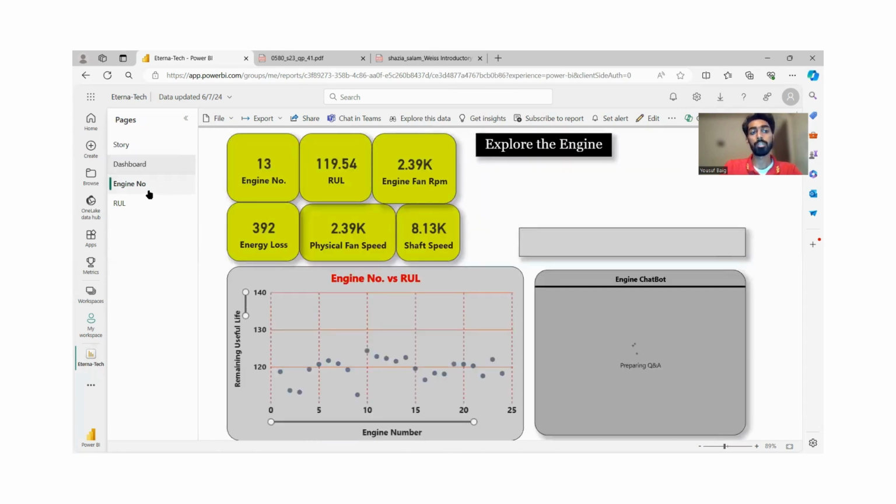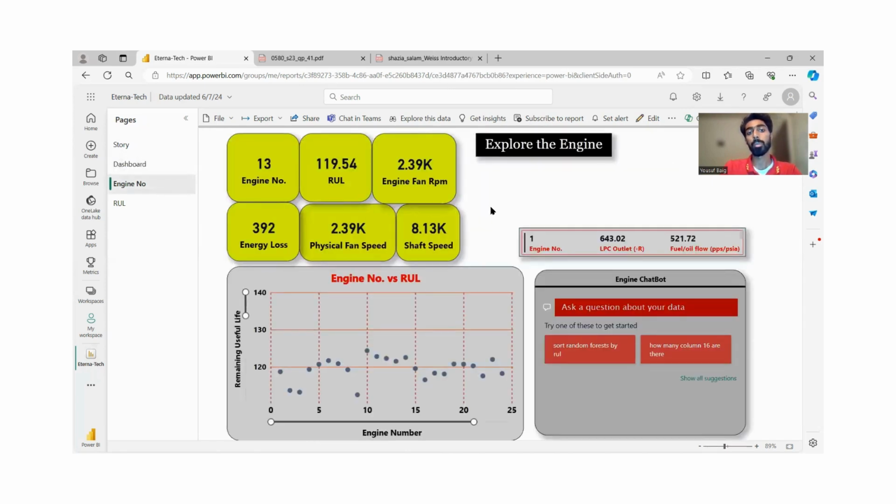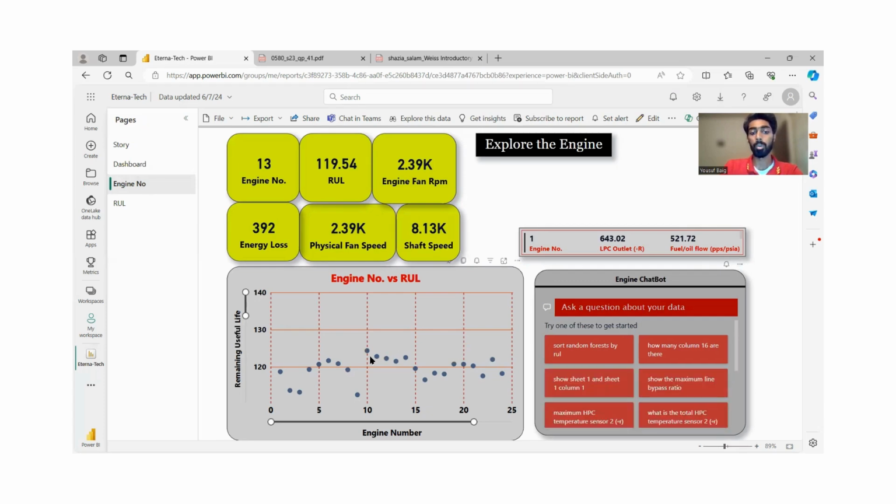This page signifies all the information about our engine: the engine number, the remaining useful life, the speed at which the engine fan is working, the shaft speed the engine is working at, physical fan speed, and the energy loss. And we also have a custom chatbot for this part of the dashboard too. Upon selecting one, it will reflect all the necessary information related to it.